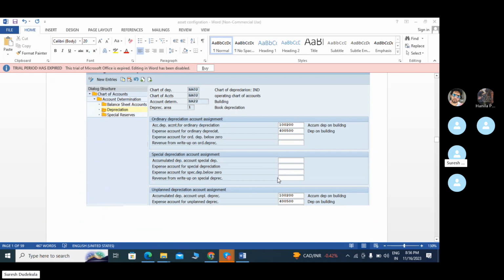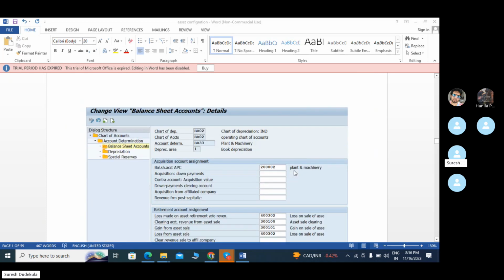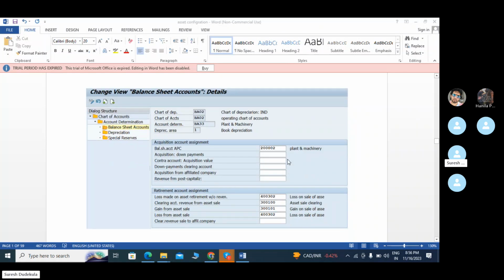This is the unplanned depreciation account assignment. We need to assign the same GL account for this unplanned accumulated depreciation. Plant and machinery also, we need to give the same GL account. This one is also the same, loss on sale of assets and all.